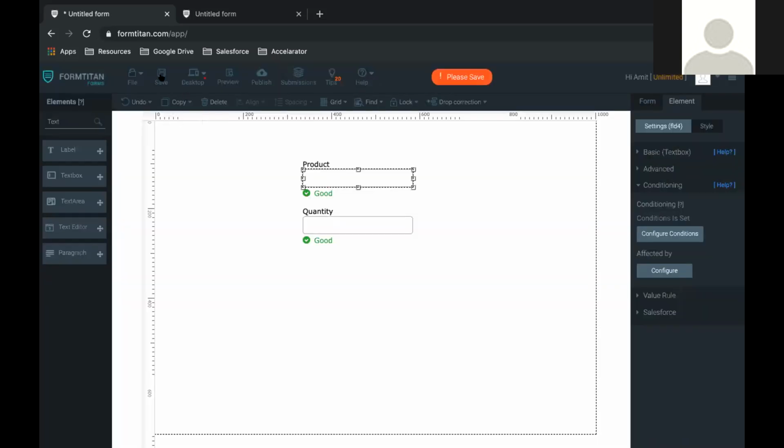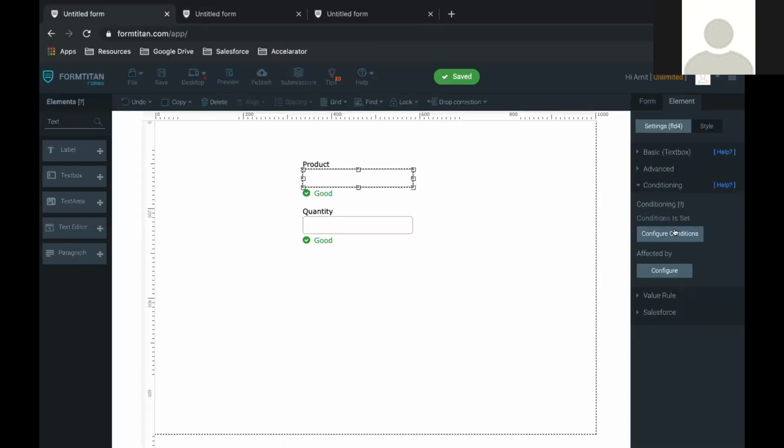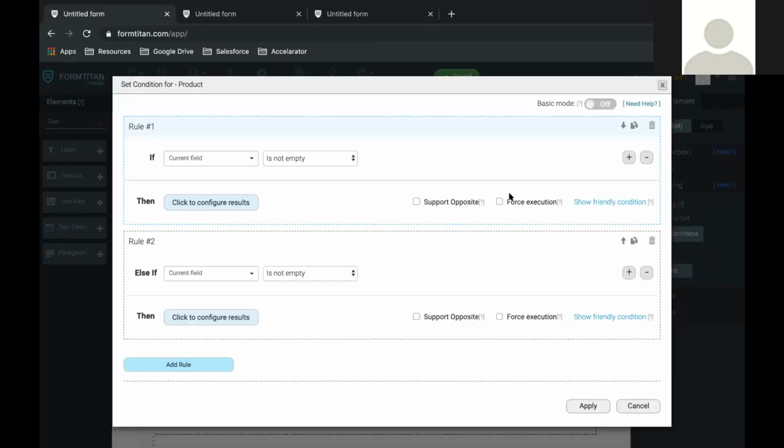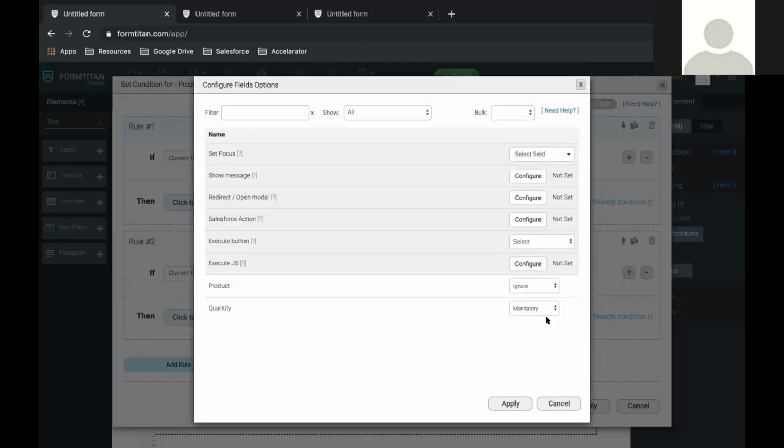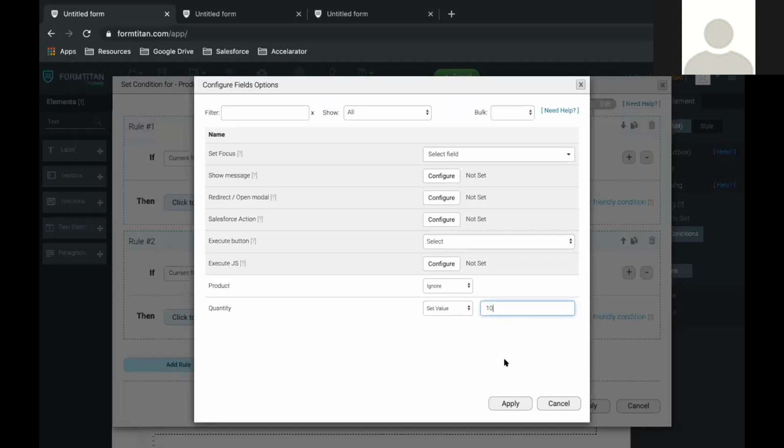So if I click save and I preview and I type by, you can see it's set this to mandatory, but there is no value that I've specified for the second rule. Why is that? And that's where force execution comes into play. So if now these are checked, now Formtitan is forced to evaluate the criteria and execute the queries. So obviously in the first one, it makes it mandatory, but now in the second one, it will also set the value to 10, okay?